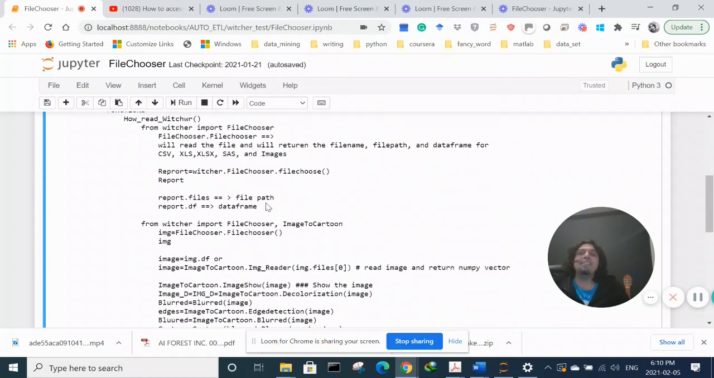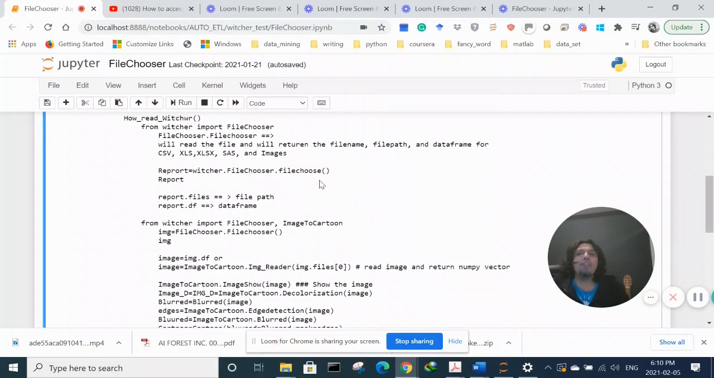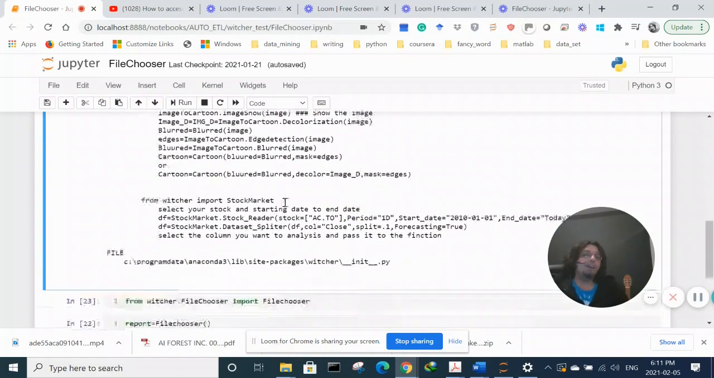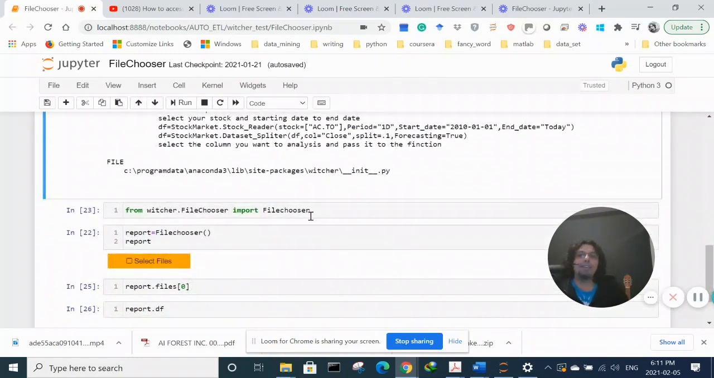Stock market is a tool that can show you how you can analyze the stock that you want. It works with one of the best open APIs for the stock market, Yahoo Finance, and extracts the data that you want. You just select the stock, for example, Air Canada or maybe Apple or Google, whatever you want, and then analysis. It will also provide real-time data analysis for you for some forecasting. So let's get started with how the Witcher is working.